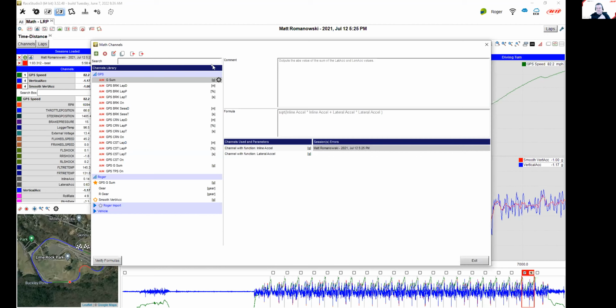I'll bet you if it's under 1,000 times, I'd be surprised. I've sent out that list of math channels in a spreadsheet and in an AMC, which was the Race Studio 2 file format where you could import them. I've sent that all over the place. And then when Race Studio 3 was being built, Emiliano took those same ones, plus added a few and tweaked them a little bit maybe here and there.